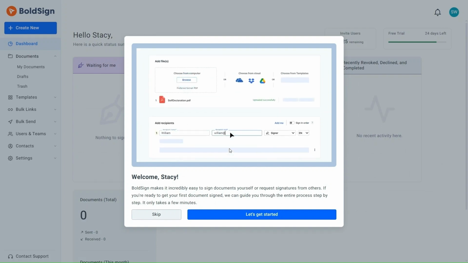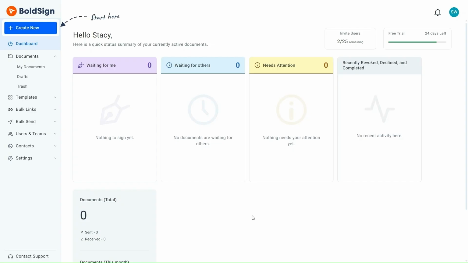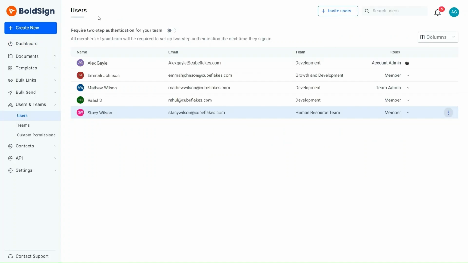I have now completed the invitation process and successfully created a new account. I can now send or sign documents using this account. On the account admin's side, the new user's name and role are updated. The admin can also change the user's role from the Roles drop-down menu if needed.